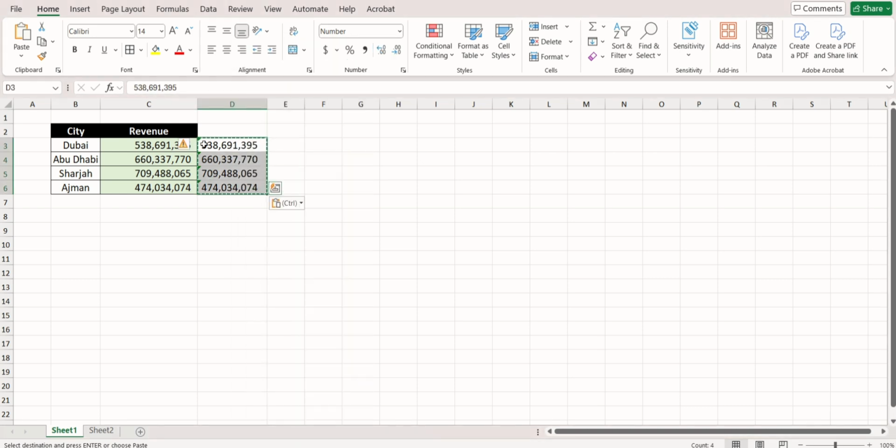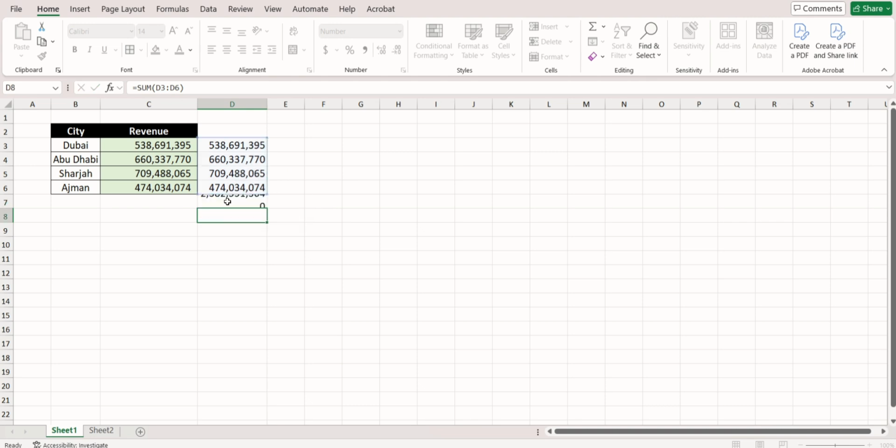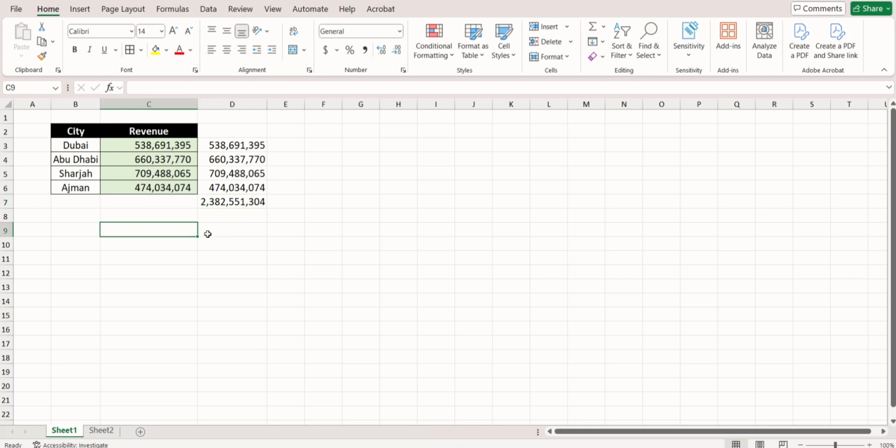Now do you see an error over here? It is still treating these values as text. So let's click on this tiny arrow over here and convert it all into numbers. So voila, my problem has been solved. I can go ahead and do my sum or whatever calculation I would like to do. This is my way of dealing with this kind of a problem.